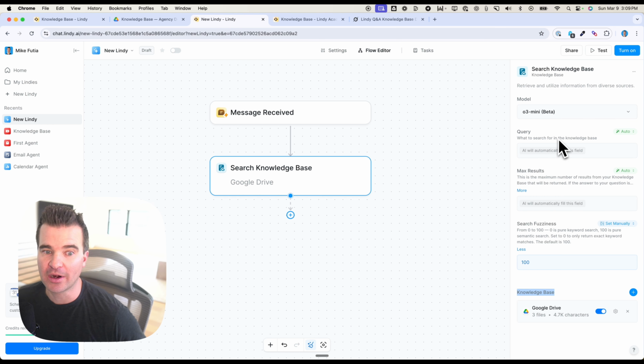So after that, the query, right? So what to search for in the knowledge base, we're going to leave that on auto. This is where the AI agent is just using the natural language from the message so it knows what to search for. Max results, I don't touch. AI will automatically fill this field.